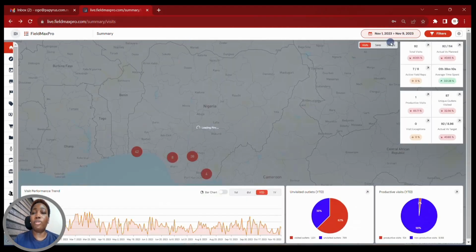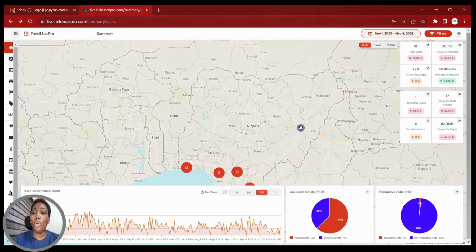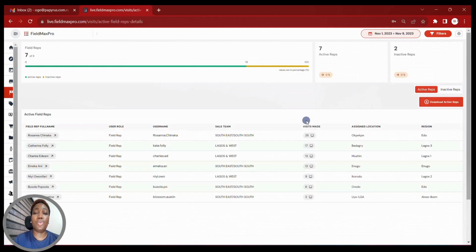Now we've seen some information about the total visits and the visits that were planned. We can also see information around the field staff who were active, so the field staff who carried out these visits. All we need to do once again is to click on the arrow at the top, and then we get taken to a page that gives us the names and the numbers of visits that were done by each of the field staff.